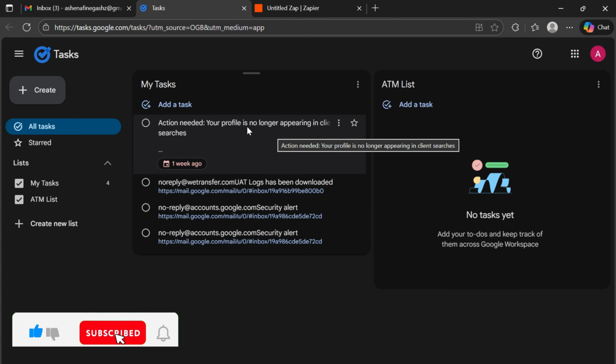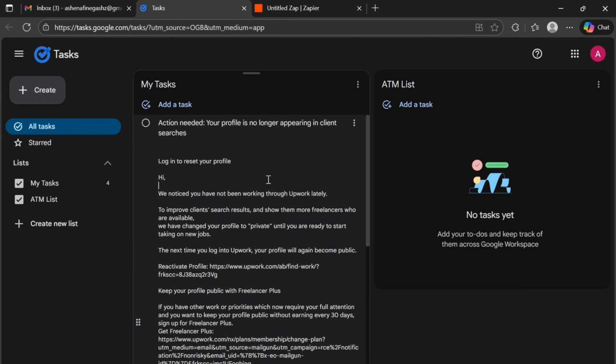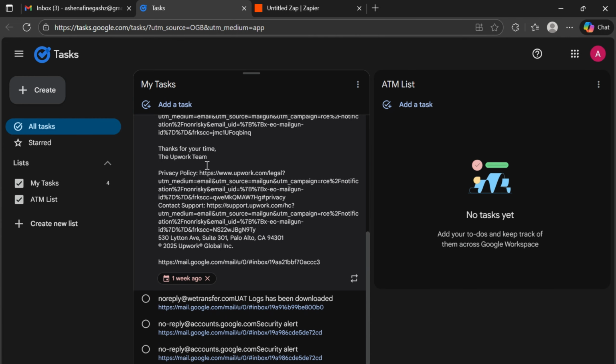So I can click on this to see the details. And you see all the body of the mail here. And even the link for the email is here. So I can click on this and I can open it here.